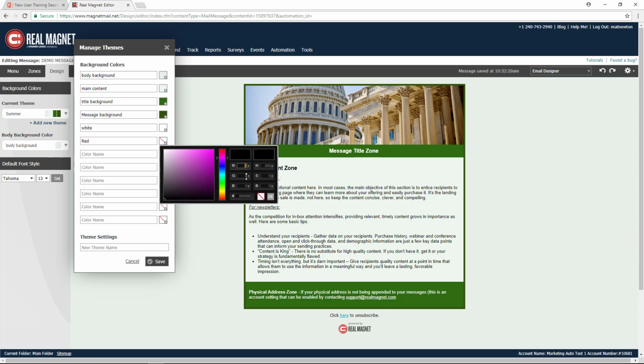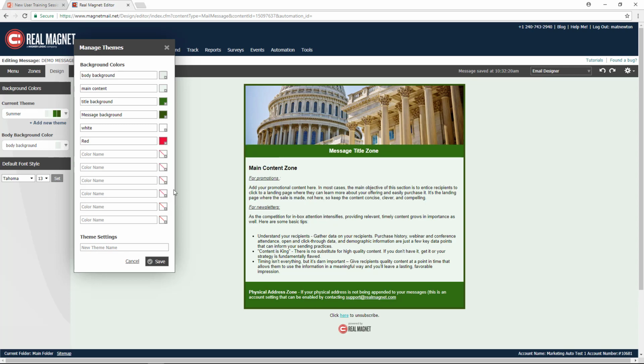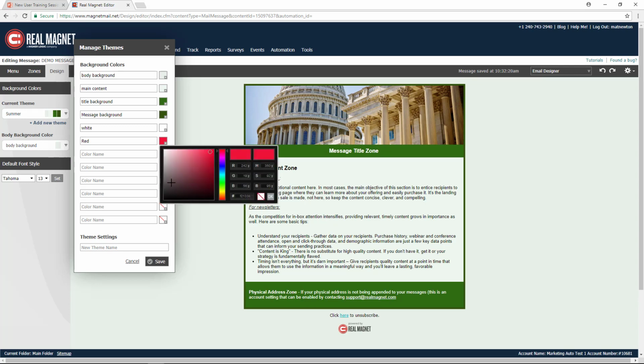You can punch in your RGB values if you know those, or you can punch in a hex value if you know that. You can also use the color picker to choose a hue and then select a specific color. And once you're done, you will click OK. To remove a color, you would click on the color picker icon and then click on the Remove button.